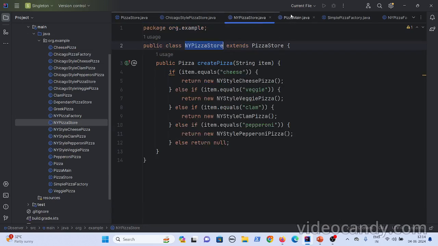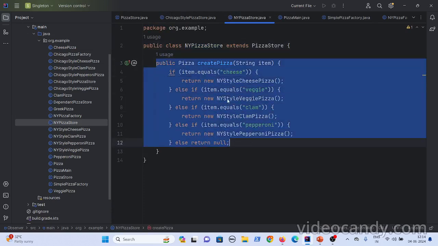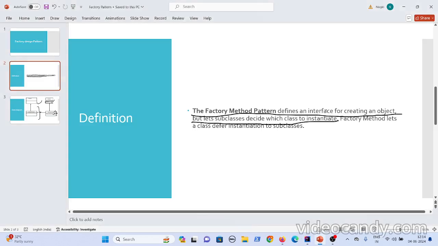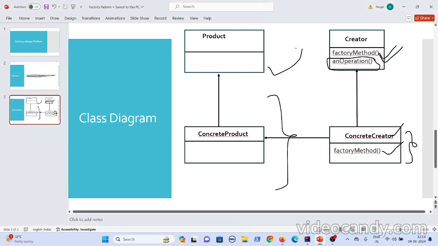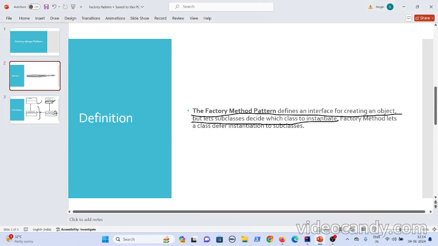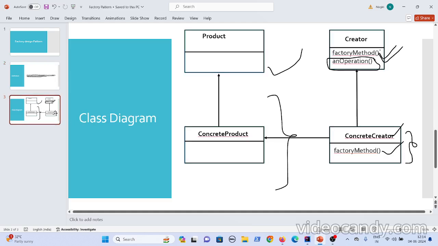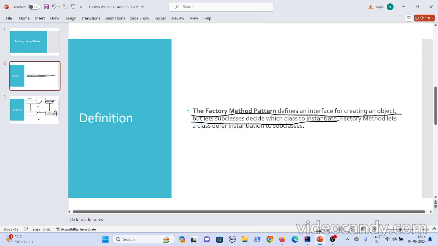Okay, then what happens here? It will go to this particular logic, and based on that it will create the pizzas. The same thing is, it defines an interface for creating an object, but lets subclasses decide which class to instantiate. Though it declares a method, the subclasses are the ones which have the actual logic to create the products, right? And it lets the class defer instantiation to subclasses, because the subclasses are the ones which instantiate this, right? So that is what is defined here.